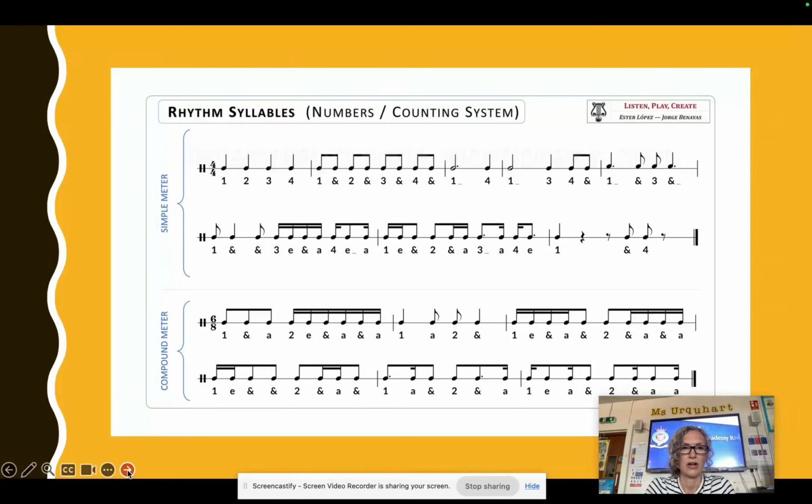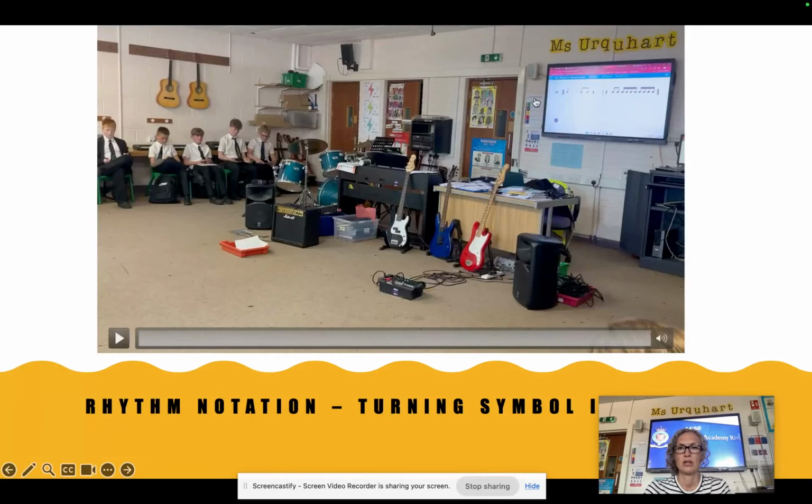Okay, so when we're learning rhythms, I'll teach them what the rhythms are, and then we use this system for saying the rhythm syllables. So 1, 2, 3, and 1 and 2 and, semiquavers, 3 and so on. Here's an example of me teaching.